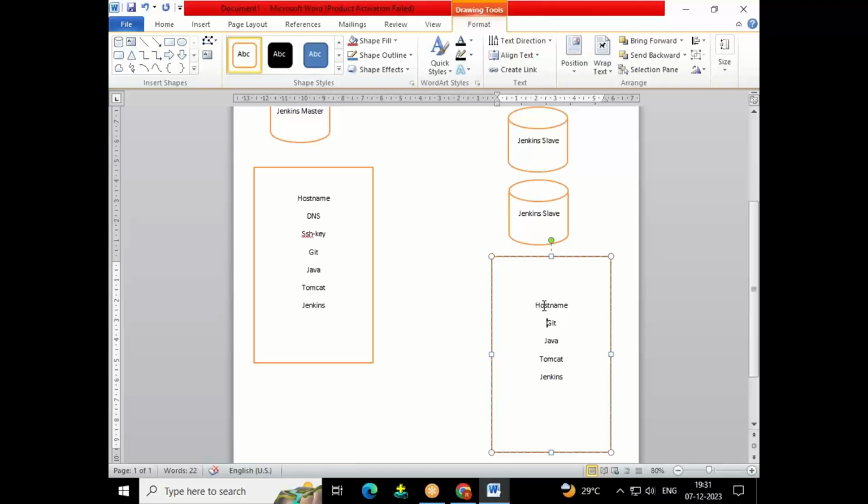Okay. Every machine should have a host name, and one SCM tool, and Java. If you are going to configure Tomcat, and the Tomcat method is slave, we should have Tomcat installed.